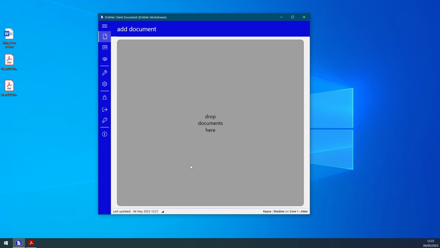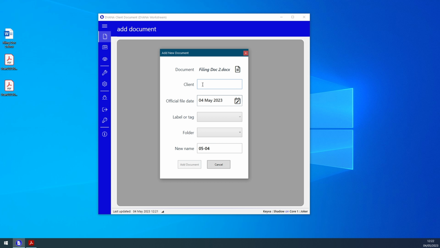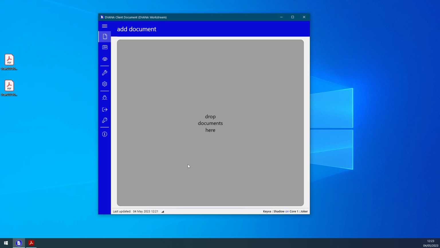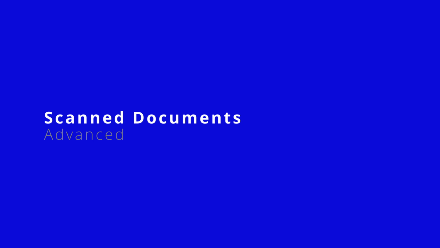I grab a document from the desktop, drop it onto the gray area. Then I fill out the boxes one at a time. Just like before, we type in the client code or name, then choose from the list. Next, we choose a label from the list, like this. Then select a folder, like so. Check the new file name is correct. It normally is. Last but not least, press the Add Document button and watch the file vanish. Job done again. Now, there are a couple of functions we didn't use, so let's look at them now.